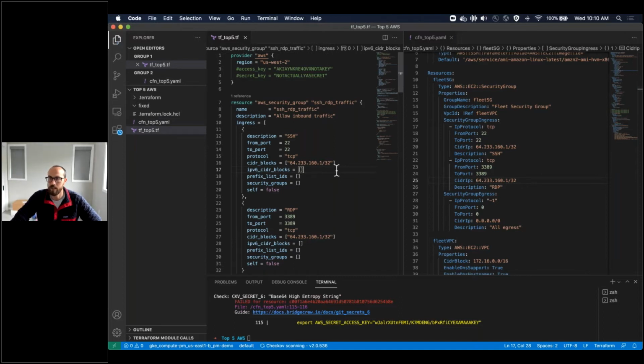So it's just the IP addresses I want. And that way, if a bad actor got a hold of my encryption keys, my SSH key, they couldn't do anything.